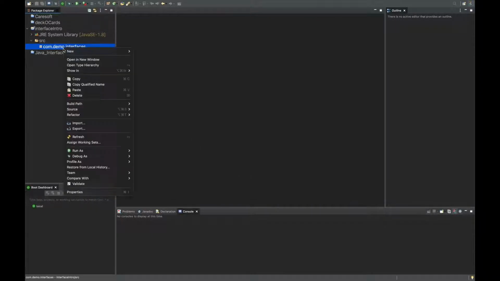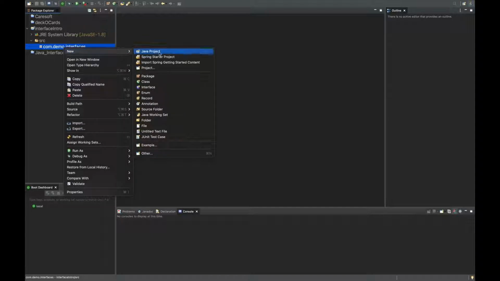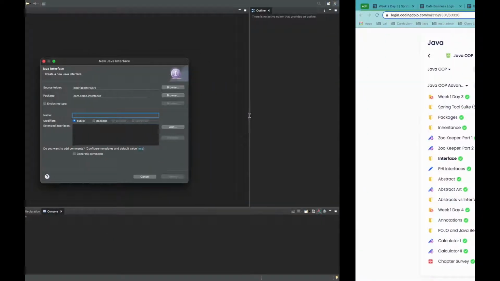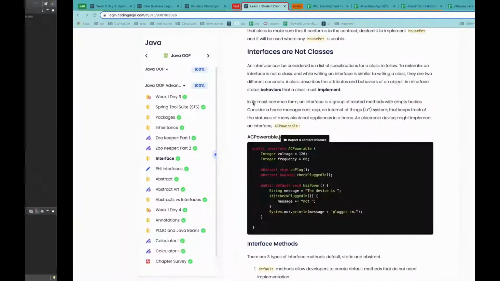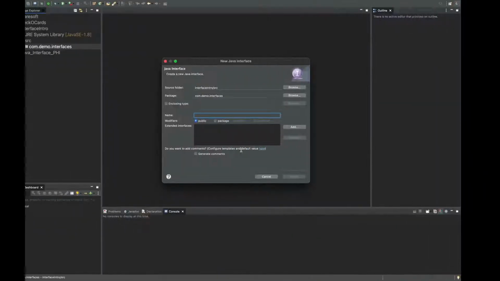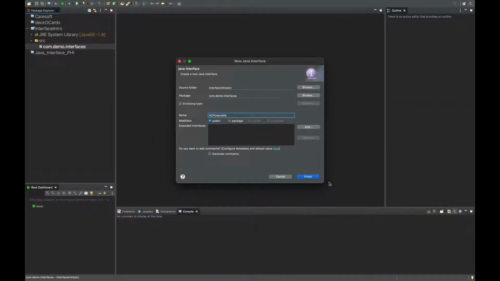All right, cool. So within that package, I'll right click and I'm going to start a new, not a class, actually it's going to be a new interface. I'm actually going to copy this code from the platform. So let's look at what we have here. We're going to call it AC Powerable. That's the name I'm going to give it. I'm not going to extend any other interfaces. I'm just going to leave it as is.